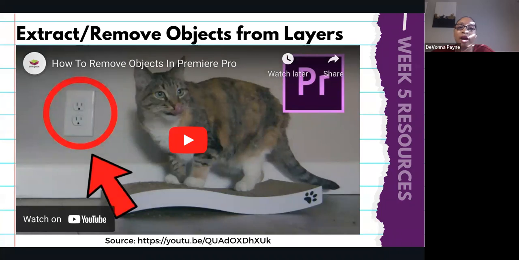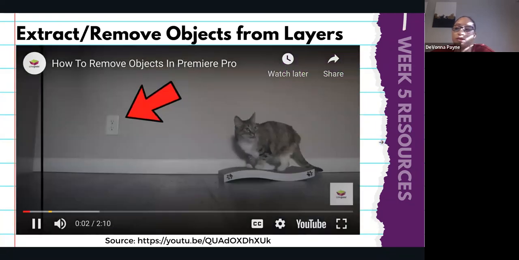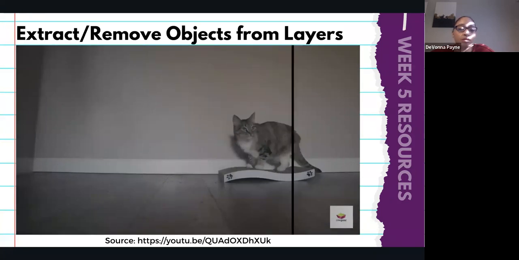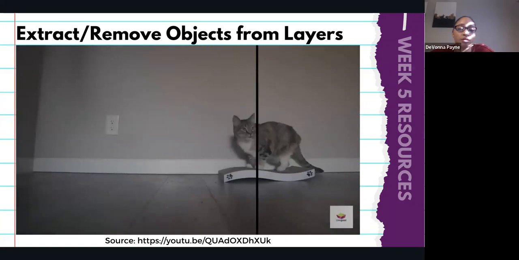So this is something that you might want to consider. Say, for instance, you have an image or a part of a video and you want to remove something from your video or your image. Today, you're going to learn how to remove unwanted objects from your videos in Adobe Premiere Pro. I use this effect all the time, whether it be to remove an ugly outlet from the wall or an accidental light stand in the corner. So, without further ado, let's begin.